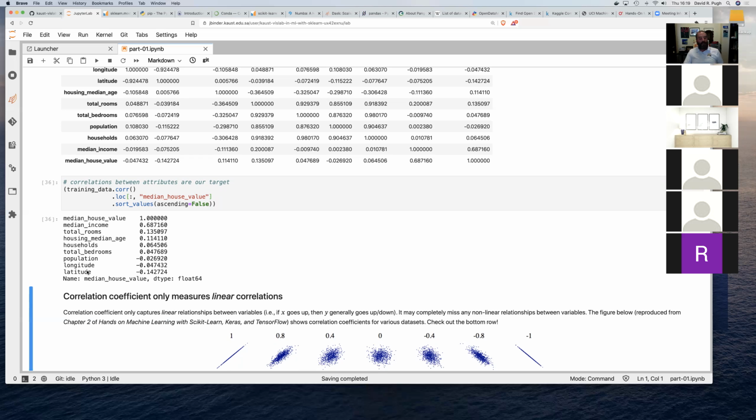So latitude is north and south. What this is saying is that as the latitude values go down, so you go more south in California, property or house prices go up because it's negatively correlated. That makes sense because as you go south in California, you're getting closer to Los Angeles and San Diego, and we know that there are some expensive houses there. So it makes sense that you see the negative correlation.